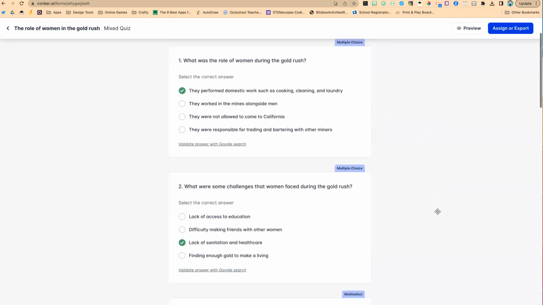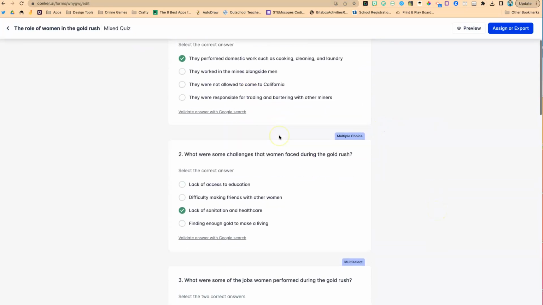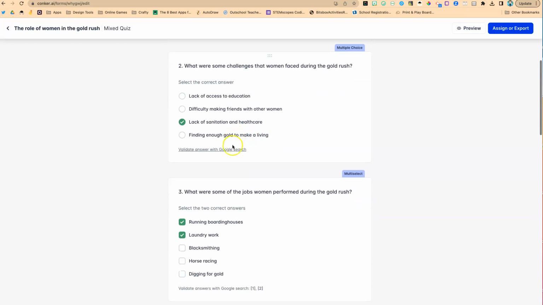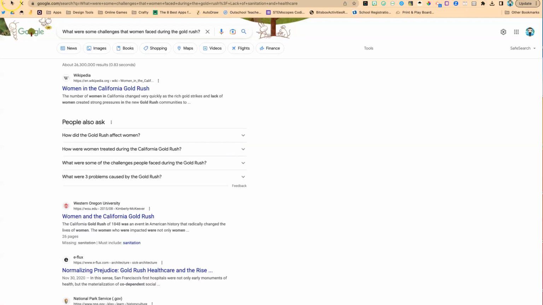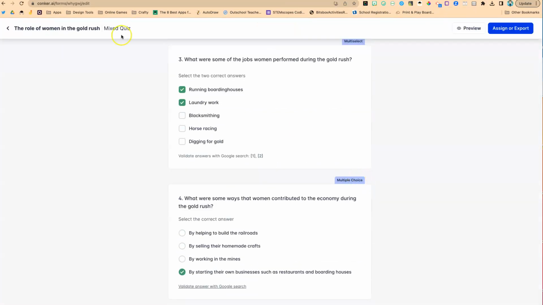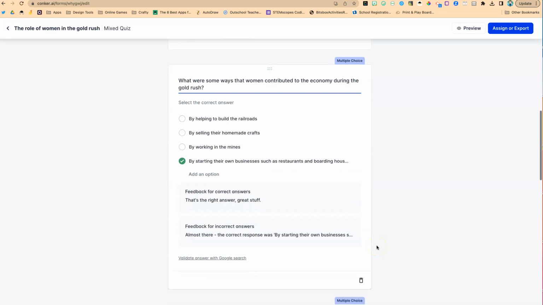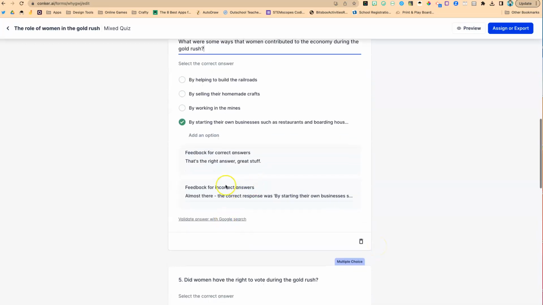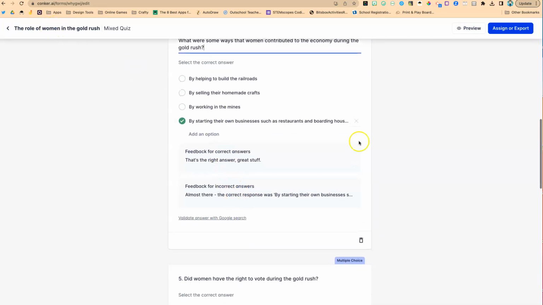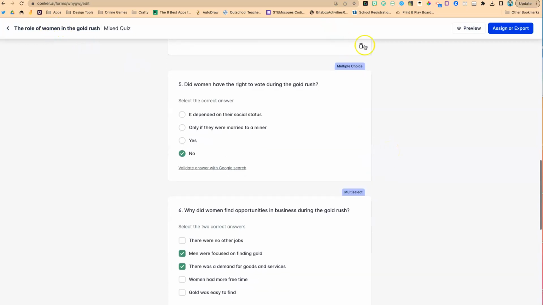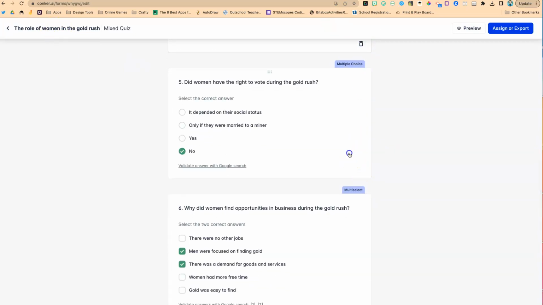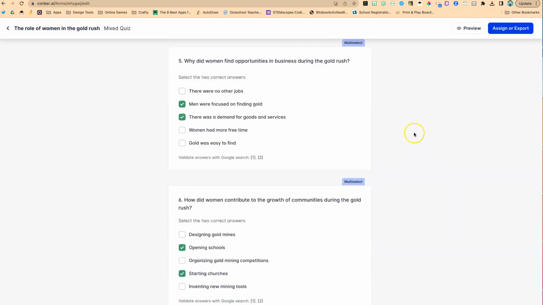I then can go through and validate the questions with my own knowledge or with the linked Google searches. I can decide what I want to do with these questions. I can edit them. I can remove objects. I can change the response answers. I can throw out a question I don't like. I didn't like that one.